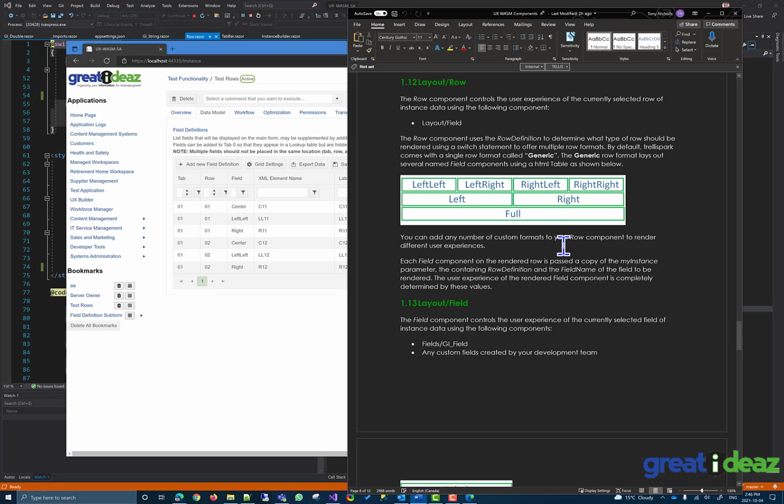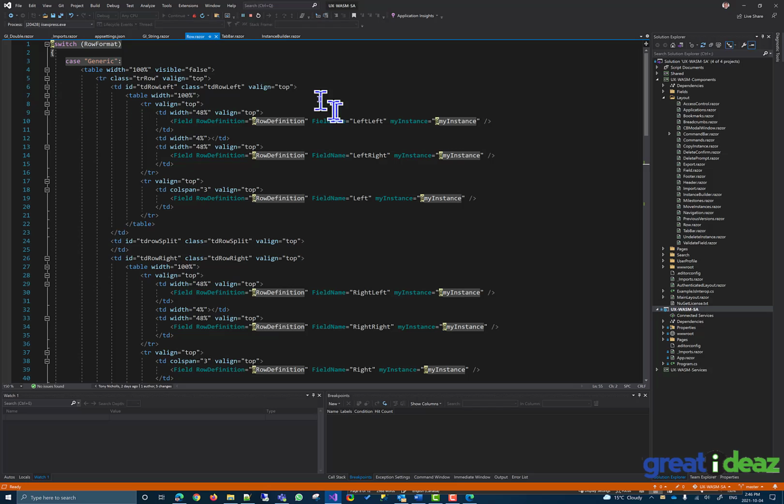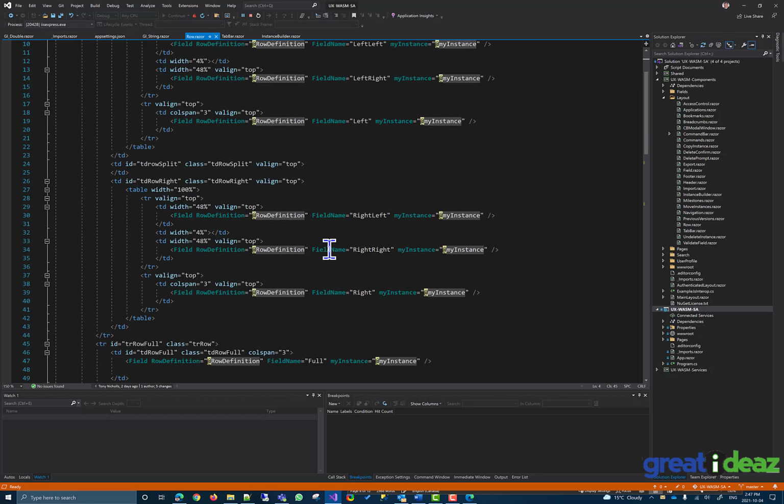So let's have a quick look at what that code looks like. If I go to my row and open up my generic row, you can see I have an HTML table. That HTML table is essentially formatting a display that enables me to see a total of 7 fields. So here are my fields. Which row am I on? Which instance am I trying to render? And then the field name tells me how each field is actually being referred to by name within the form builder.